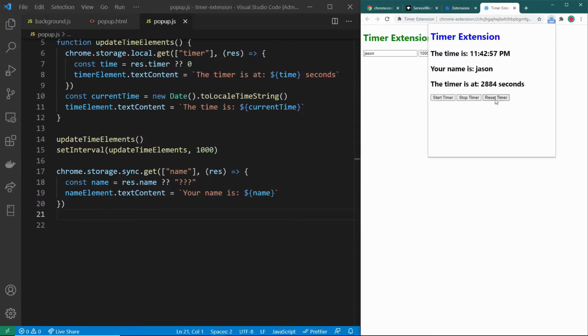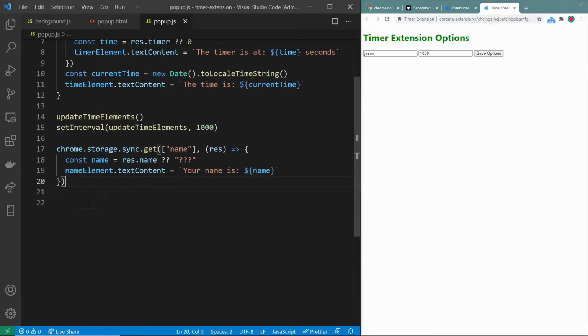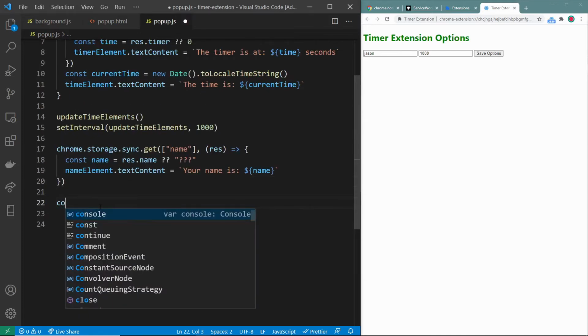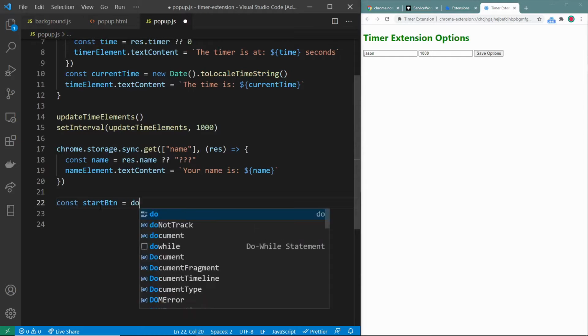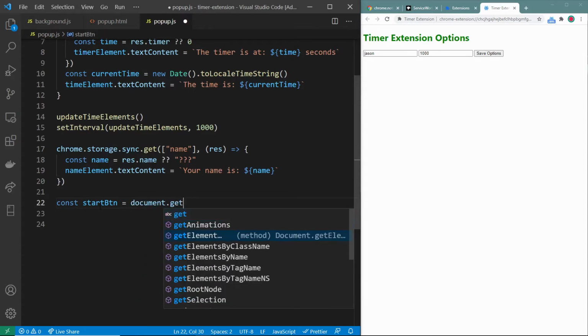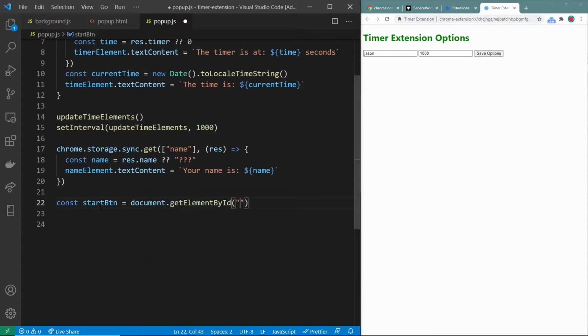So inside of our popup.js, well, first of all, we can open our pop-up and we can see that our buttons are now here. But what we'll do is we'll need to get references to all 3 buttons. So we'll do document.getElementById. And I'm going to copy this 2 more times. We'll have our stop button. Our reset button.